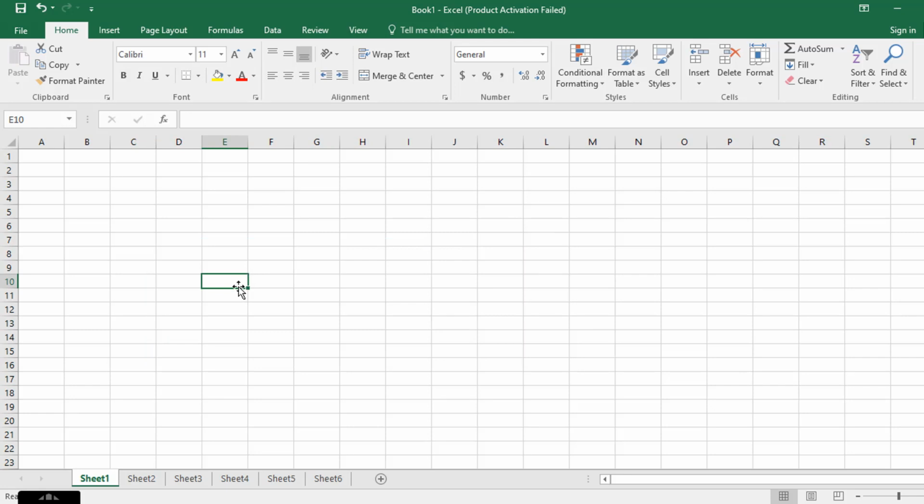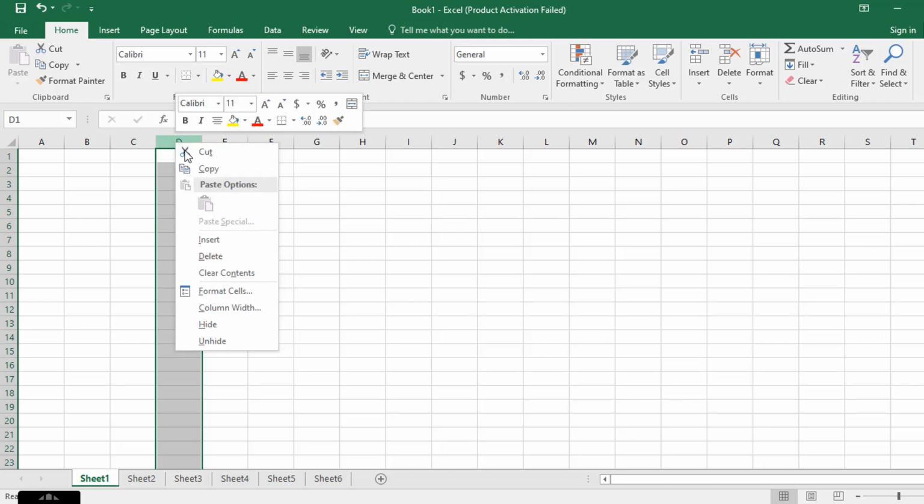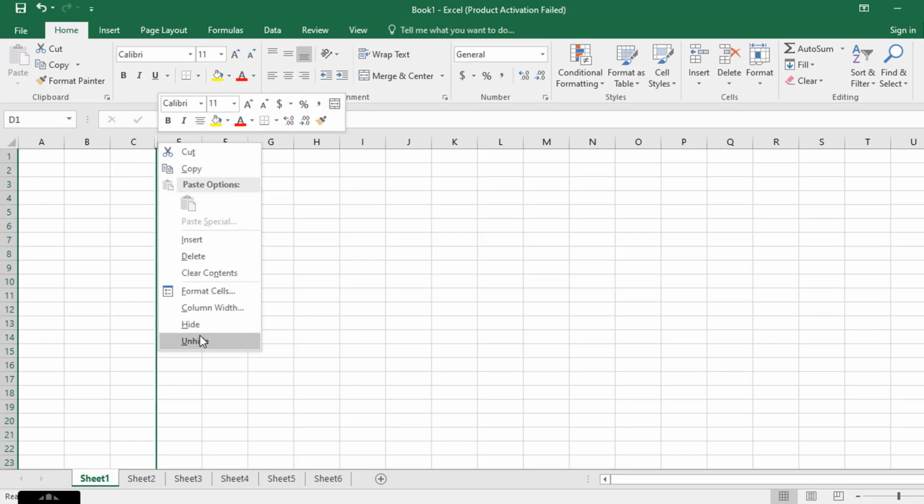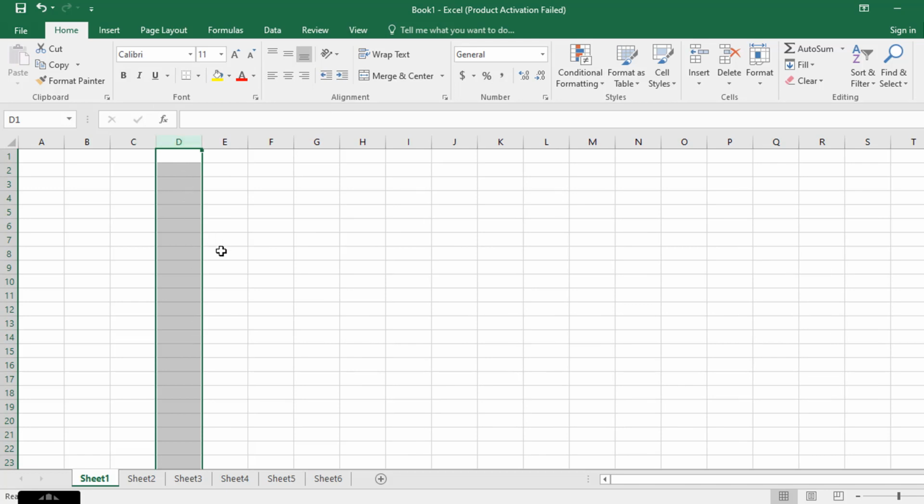Next we will see how to hide a row or column. First let me select column D. Do a right click. Here we have an option called hide. Now you can see that the column is hidden. D is missing because you have hidden column D. Now again go to that place, do a right click, unhide. You can see that this column has been unhidden.